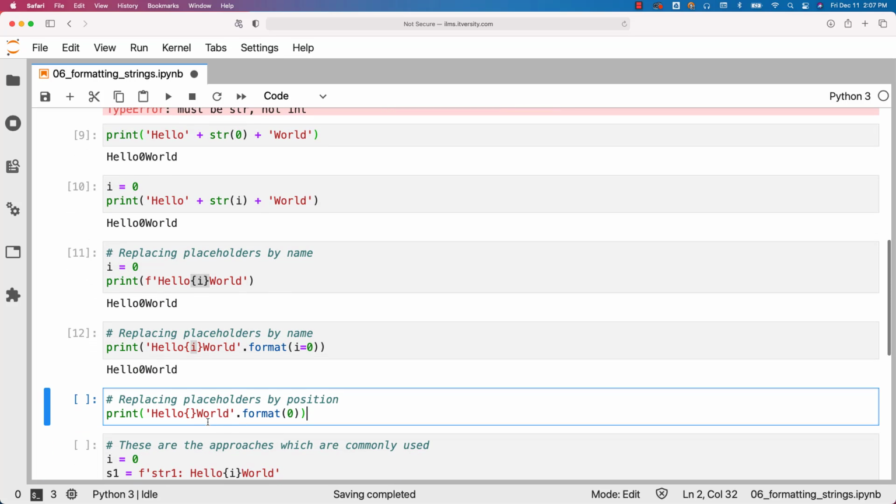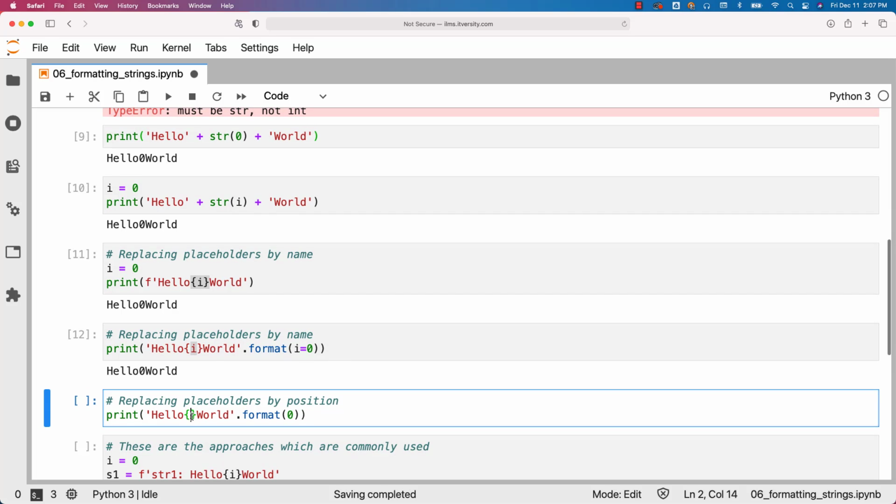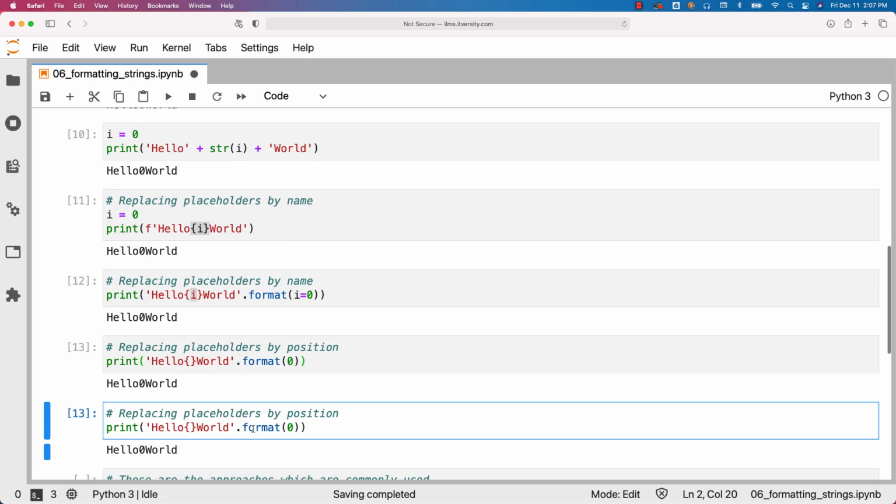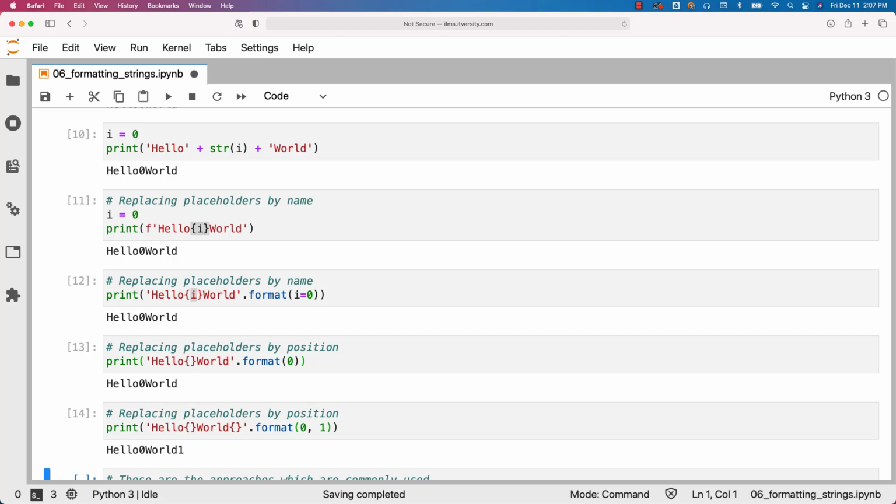You can also use positional notation rather than using a name. For this, you don't need to specify any name as part of the curly braces. You just have to say hello, curly braces, world dot format of 0. If you have multiple curly braces like this, you have to pass multiple corresponding values using format. In this case, as we have only one, it will print hello 0 world. However, let's assume that you have two curly braces and you want to pass two arguments, let's say 0 and 1. You can pass them like this, and now it became hello 0 world 1.